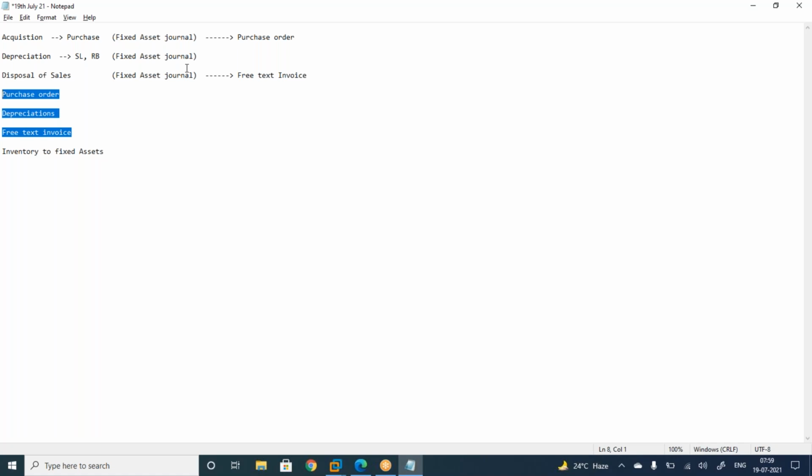So till now you learned only journals. Using journals, you acquire the fixed asset, run depreciation using different depreciation methods, creating your depreciation journal, and disposal of sale. This is normal, you have used it, but in a real-time scenario this is not the actual scenario. The actual scenario is what you are going to learn tomorrow.